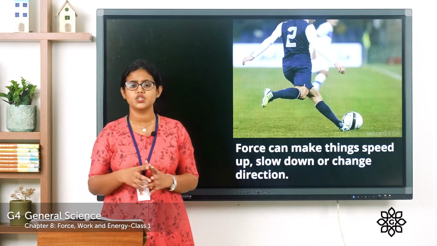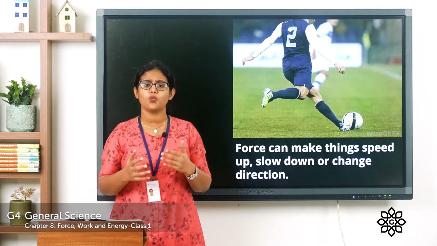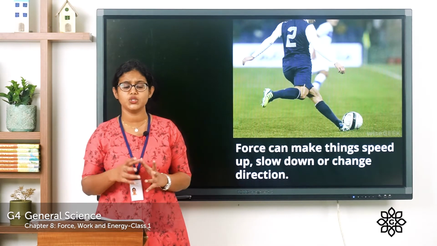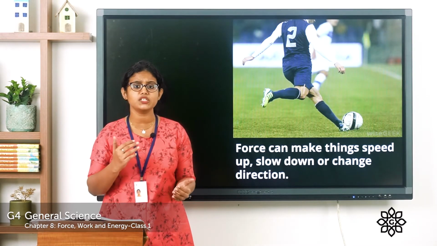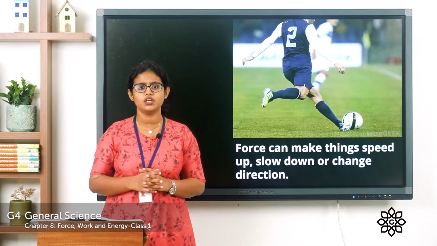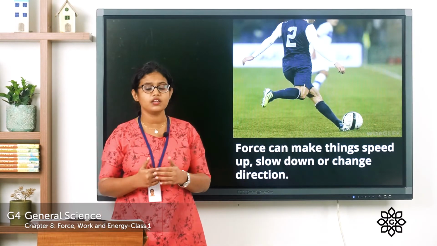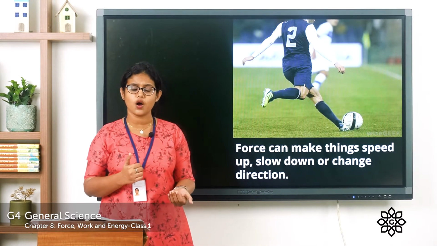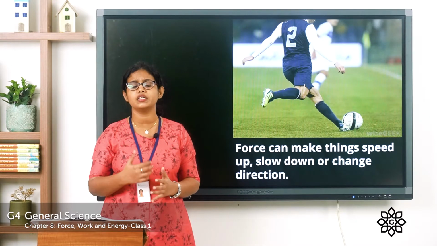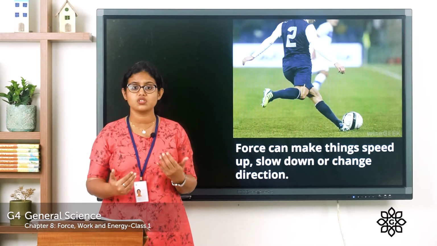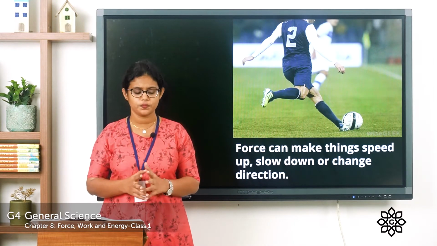Most of you know how to play football or cricket. And you have noticed that while playing football or cricket, you can change the speed of a ball, you can stop a moving ball, or you can change the direction of a ball. In all these cases, are you applying a force? Yes. Force can make things speed up, slow down, or change direction. So all work requires us to apply a force, and force is defined as the push or pull that makes an object move.